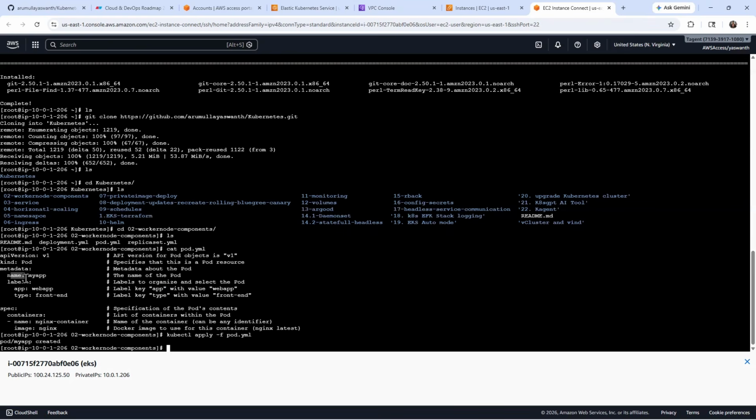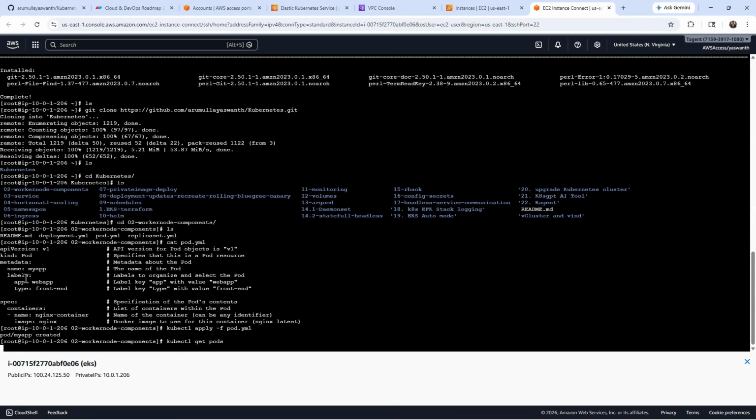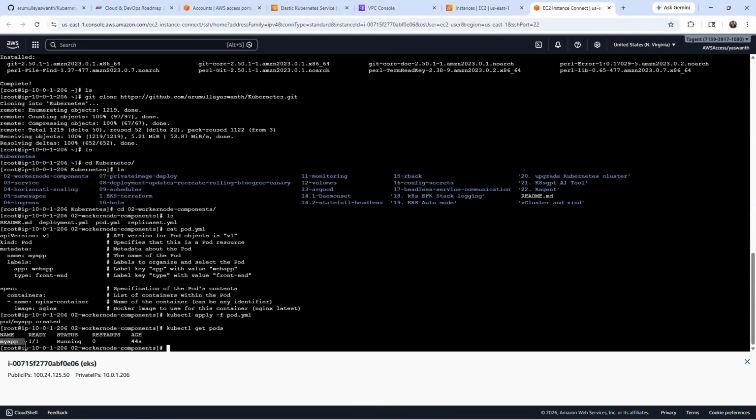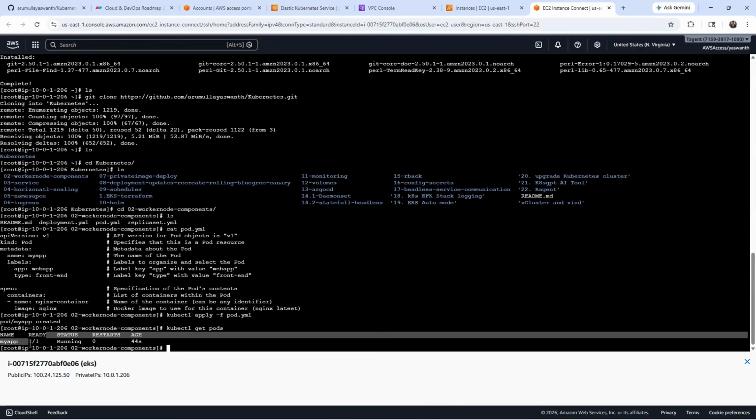Now I will check whether the pod is running or not. kubectl get pods. See, myapp, ready means one replica, one pod, status is running. It was created 44 seconds back. Now it's only for one instance, one on one. No scaling, no self-handling. Now, if I delete this pod, it will not be recreated.